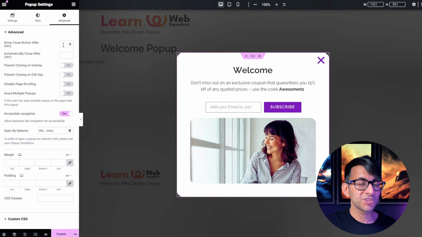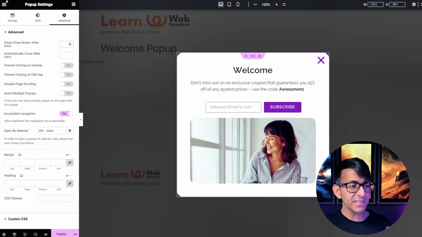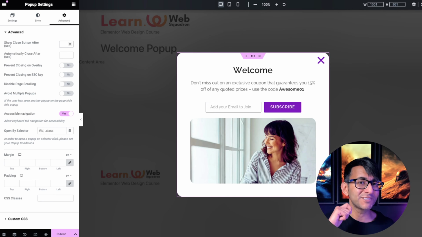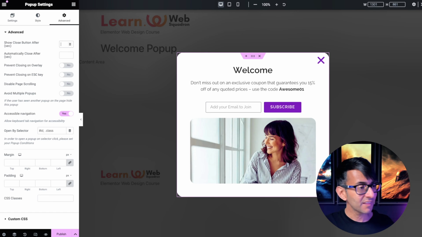How many seconds do you want to pass before the close button actually appears? So maybe you want them to wait 2 or 3 seconds. I strongly recommend you don't set up a delay, because there's nothing more annoying than when someone goes to a page, a pop-up appears and they didn't want to see the pop-up, and you've now delayed the close button. That's not great for user experience. But I will leave that up to you. It very much depends on your business or what was the purpose of the pop-up.